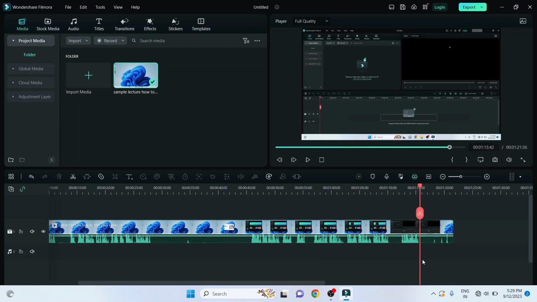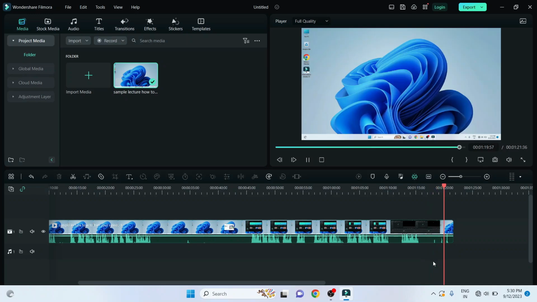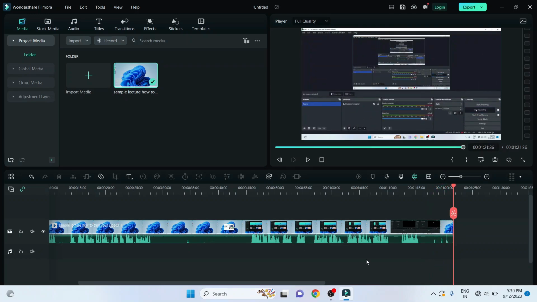So guys, after that I closed the software and stopped the recording, and one more time I have to remove this part also. I don't want my viewers to see what I am doing after that. So I can remove this part also.